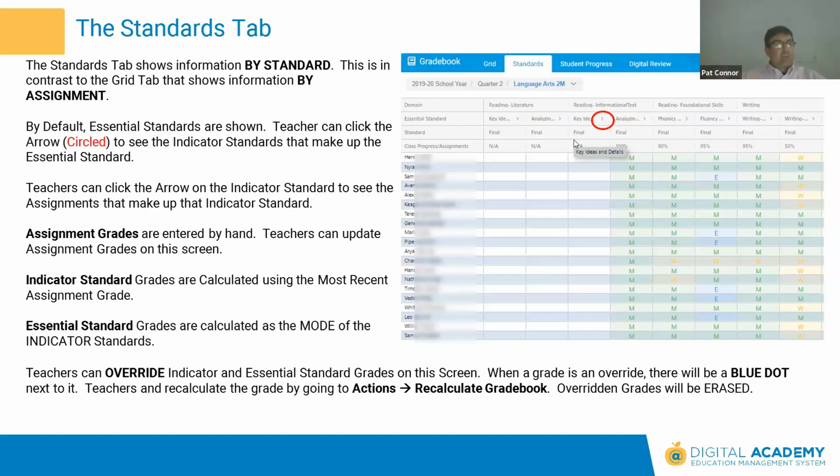Under actions, there's a recalculate gradebook button, and when you do that, it has an option that says, do you want to keep the overrides or get rid of them? So, if you want to get rid of all your overrides, just recalculate it. Everything will calculate the way it's supposed to, and then if you need to override anything, you can.